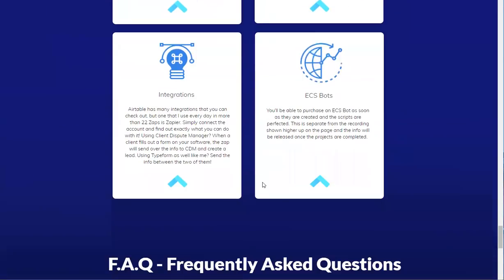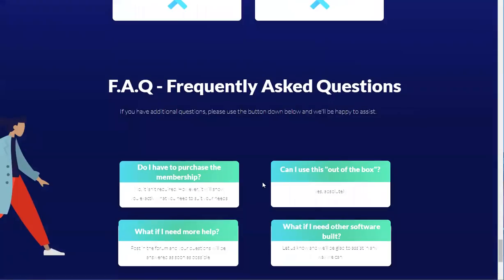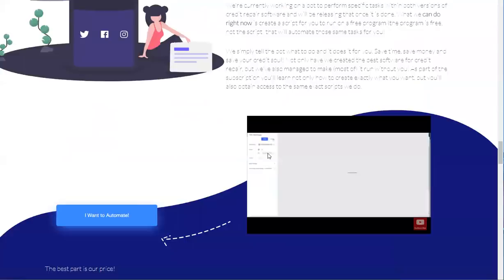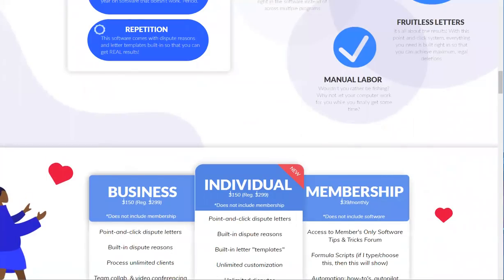And then the ECS bots. And then, of course, I have frequently asked questions. You can check this part out yourself. That part's really, really simple. But I want to actually show you the software itself.